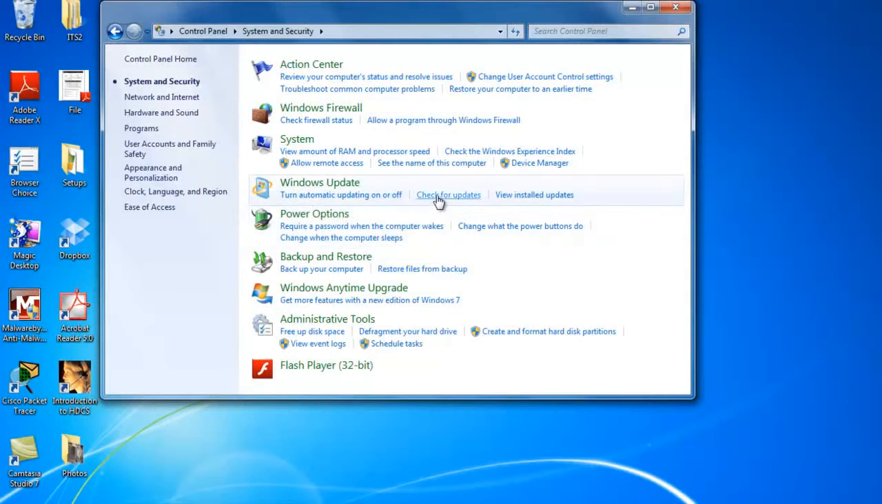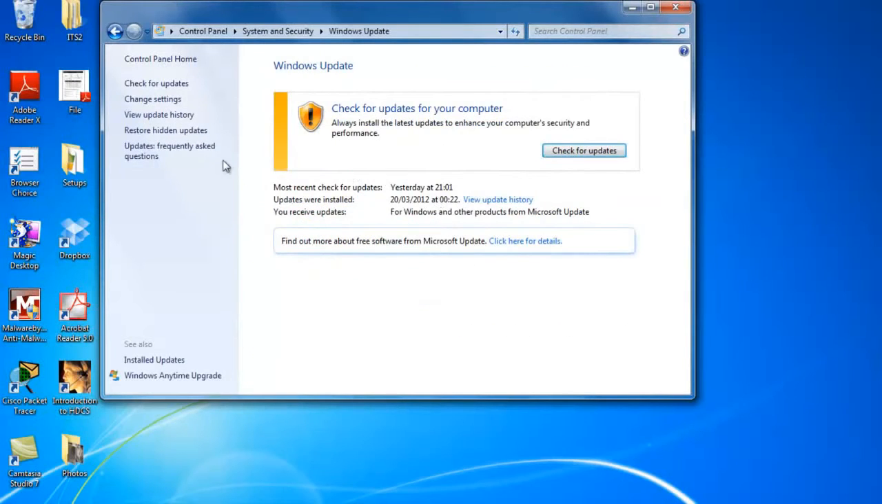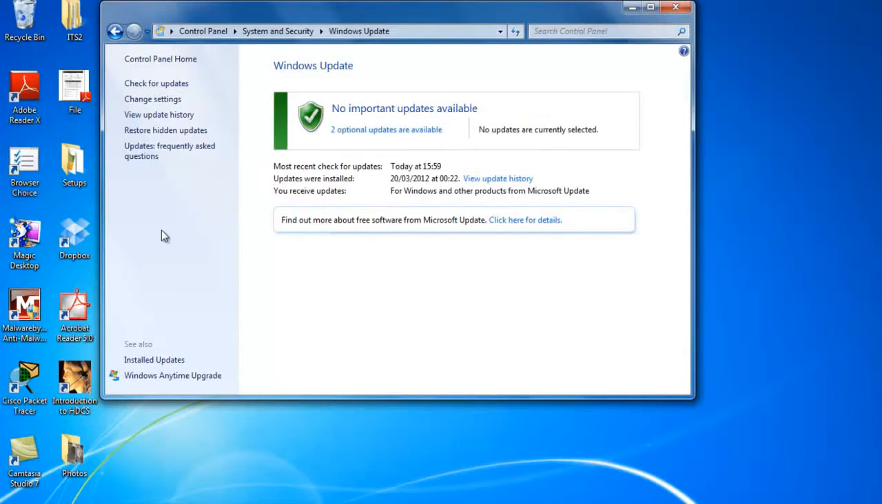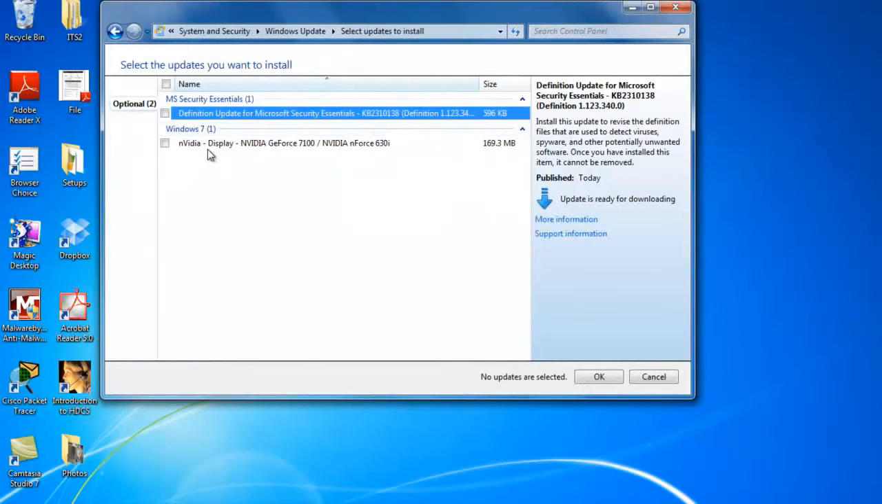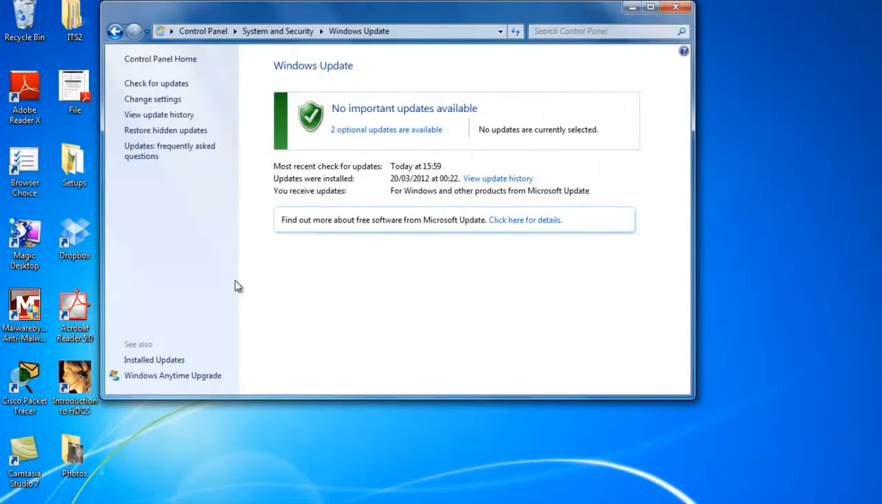If we click on Check for Updates, we can see if there are any available updates to download for your system. Here we see it says no important updates are available, but there are 2 optional updates. Let's just see what these are. Okay, I'm not going to install them, so I can just cancel here.